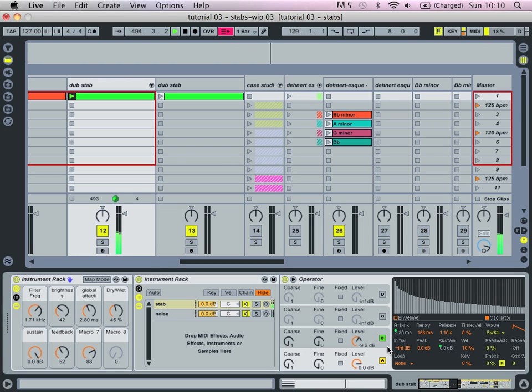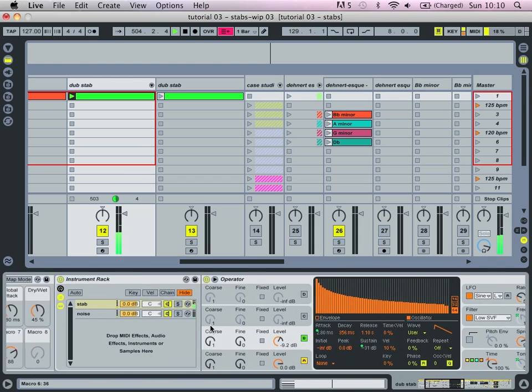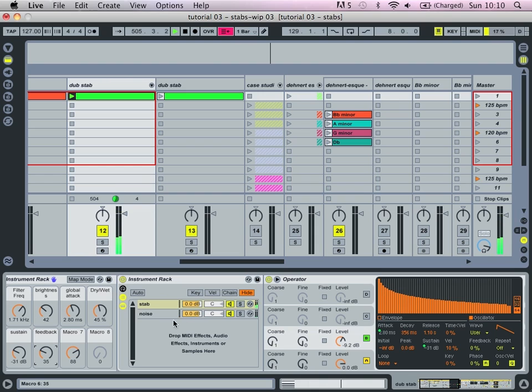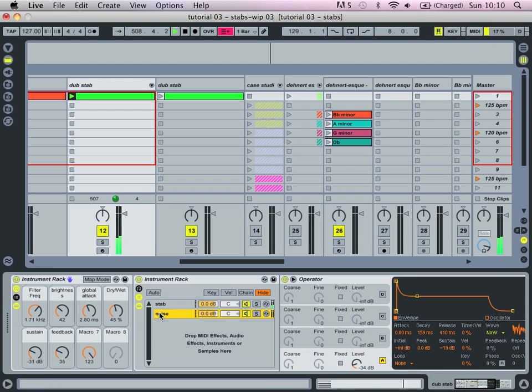See that? Feedback is the feedback on our filter delay, which is at the end of our effects chain. And then 7, I think, is just actually the noise.